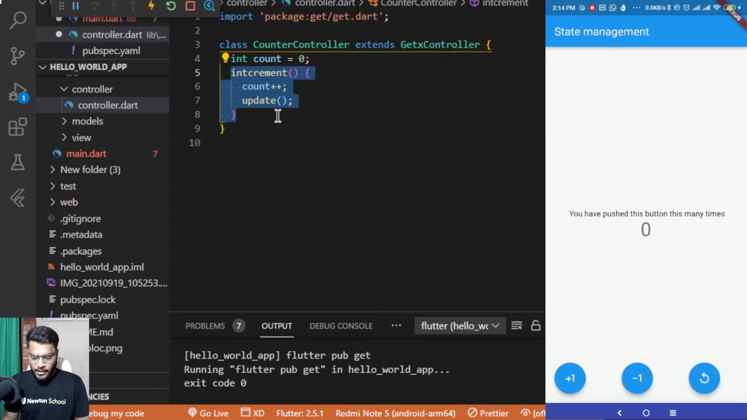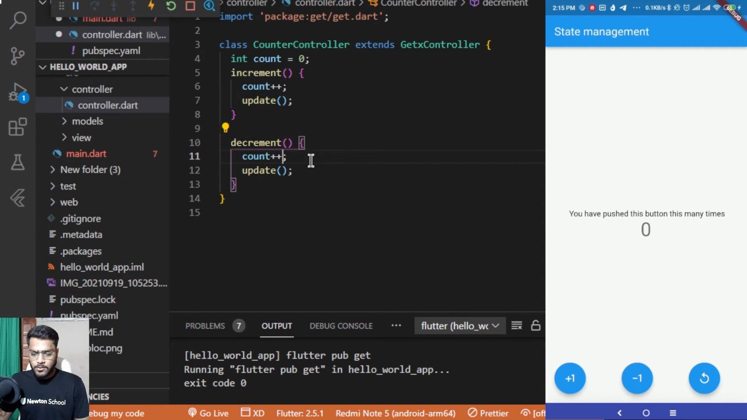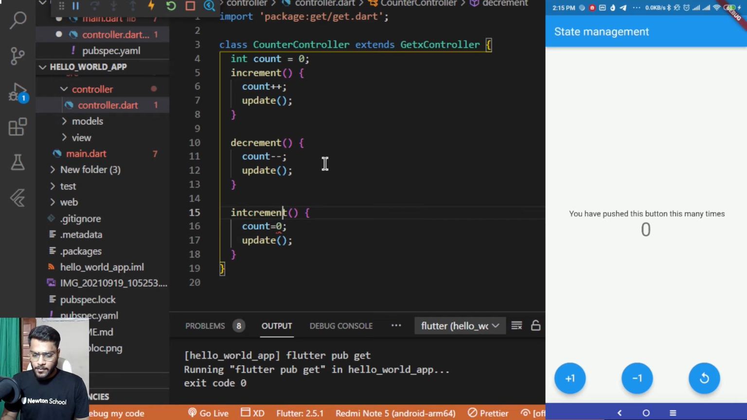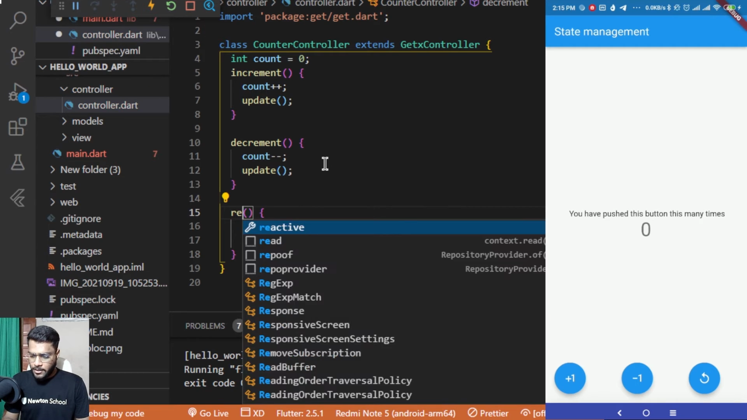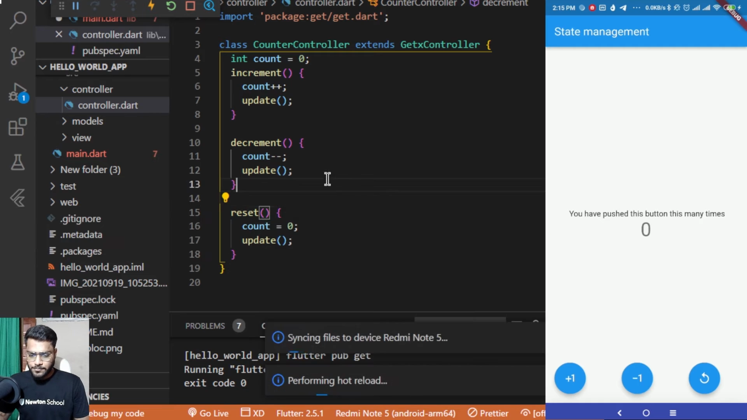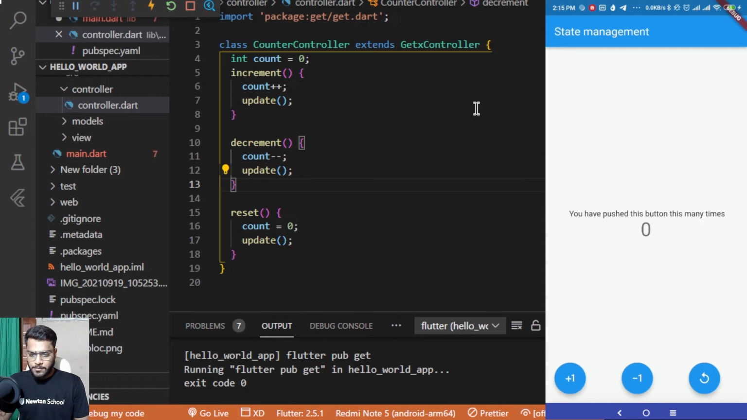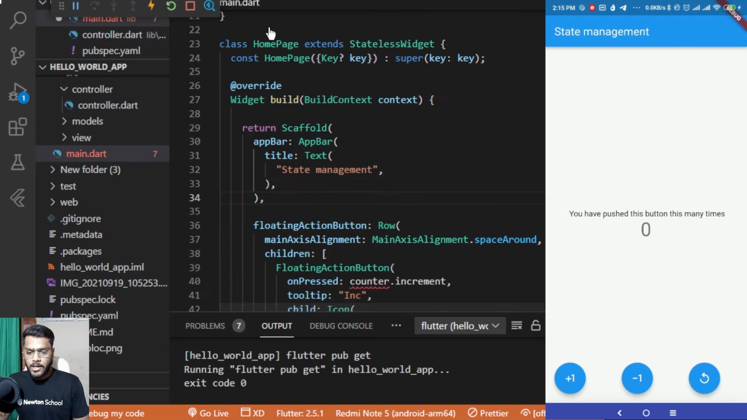Similarly, I'll be copying it, and I guess here the typo is there, so increment over here, pasting it again, decrement, and this will be decreasing the value of count by 1, so count minus minus. Similarly, here we'll be setting the value of count equal to 0, and it would be reset. Yep, so it's looking fine for now. The controller.dart file is complete.